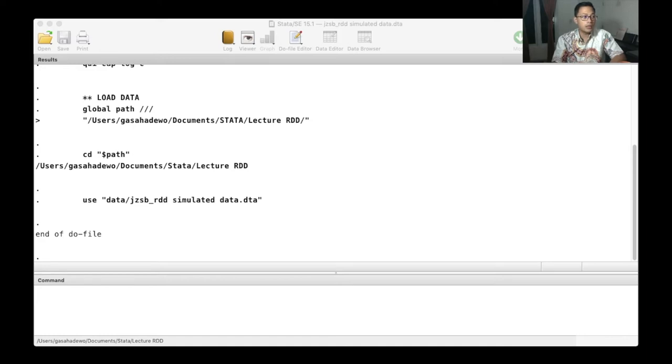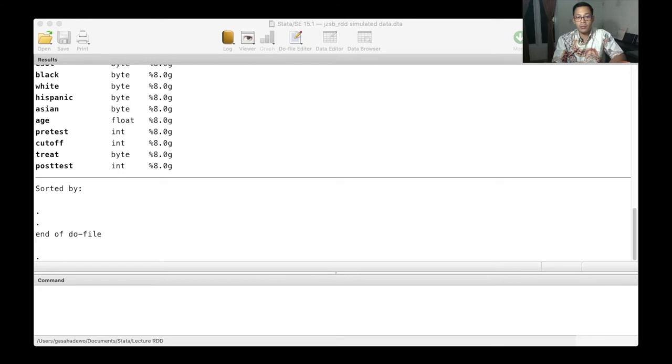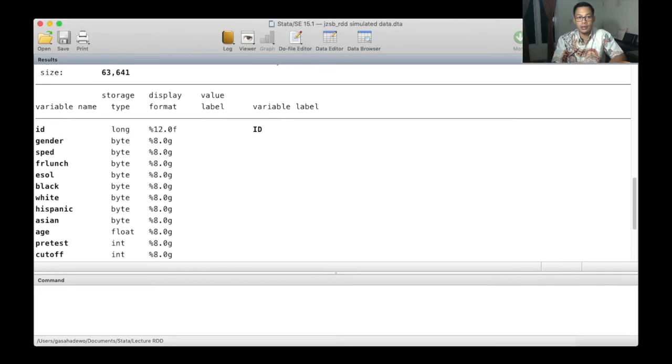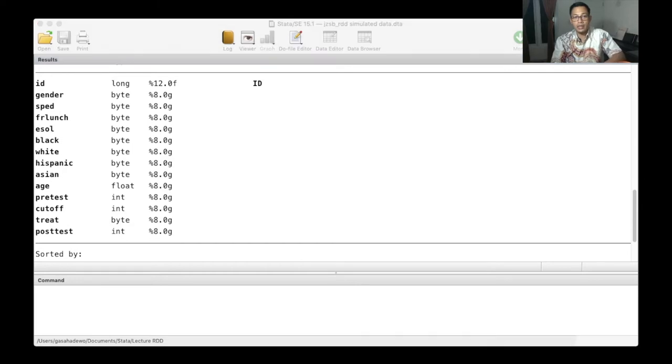Okay, so let's take a look at the variables within this data set. You have the ID, which provides the individual's unique ID, and then gender, which is an indicator of gender, and then SPED, an indicator of whether or not the individual is involved in special education. The next variables are free or reduced price lunch, English as a second language, and then indicators for Black, White, Hispanic, and Asian, the age of the student, and then the pretest.